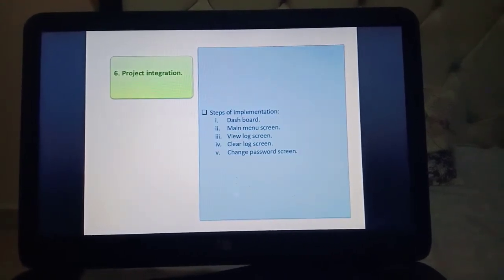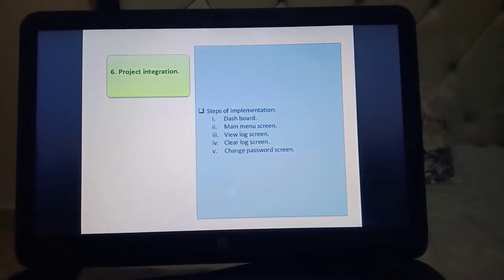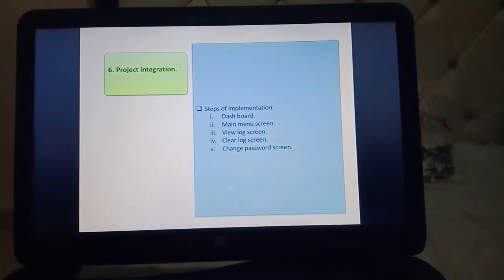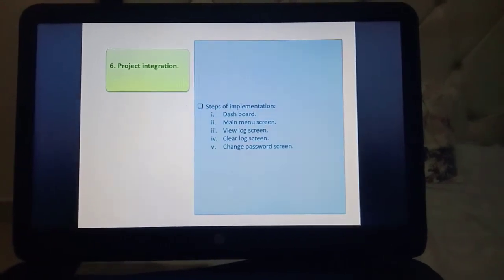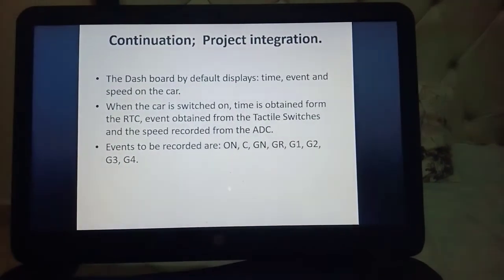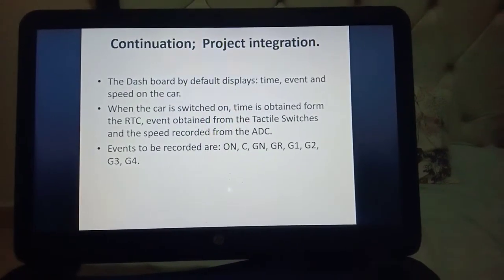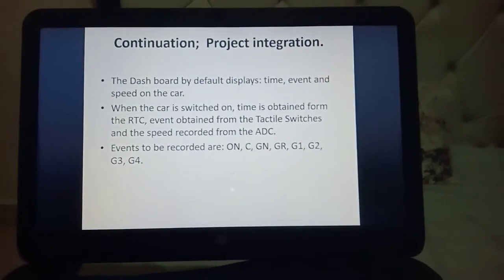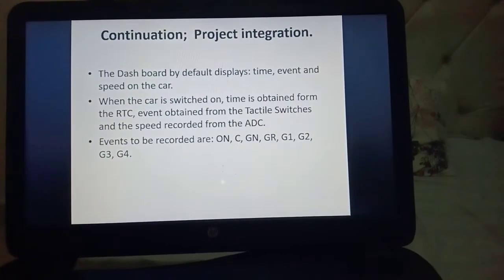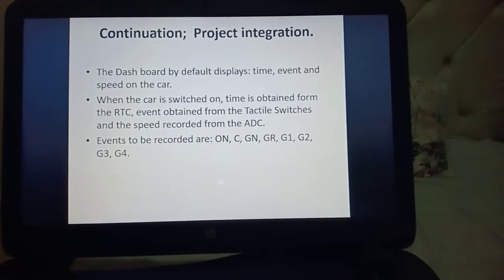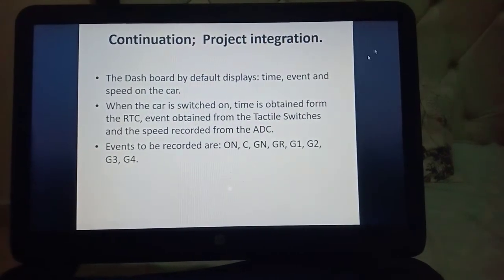Project integration. The steps of implementation were: first, implementation of the dashboard, then the main menu screen, view log screen, clear log screen, change password screen. Continuation of the project integration. The dashboard by default displays time, event, and speed of the car. When the car is switched on, time is obtained from the RTC, event obtained from the tactile switches, and the speed recorded from the ADC.